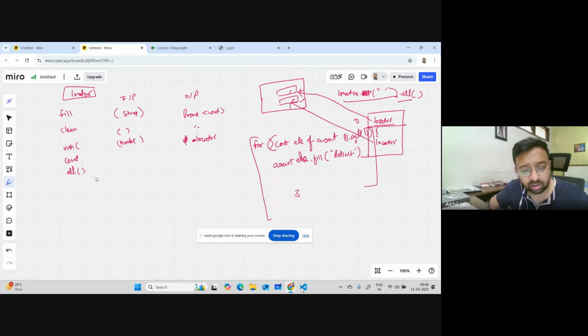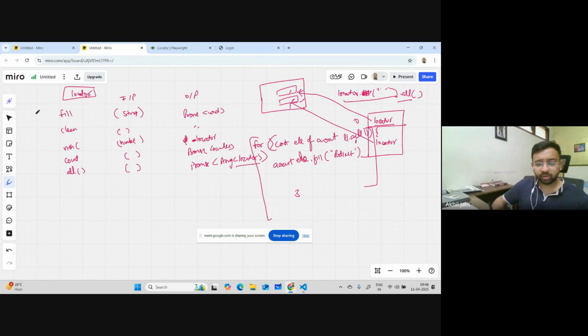Similarly, all returns your promise, but that promise contains the array of locators, not the actual locators, but just the objects of those locators. Count takes no inputs and gives you a promise of number. Great, so we covered these methods. Let me put a check on my side also: count, all method, and the nth method.